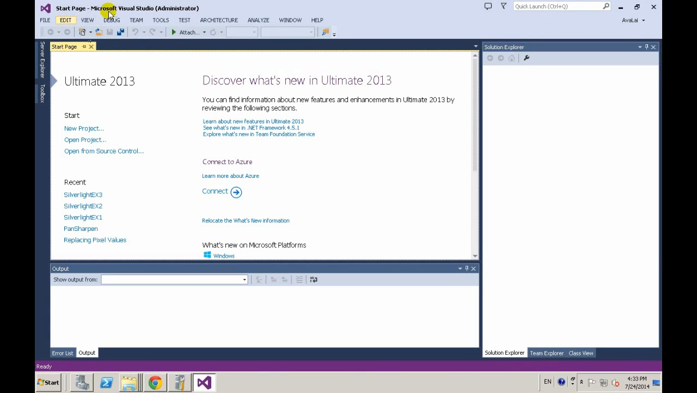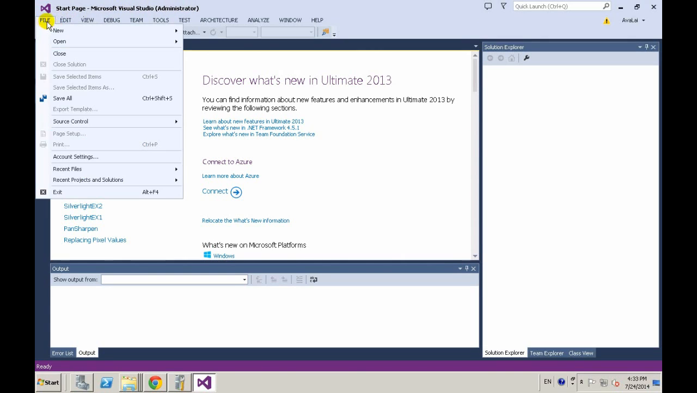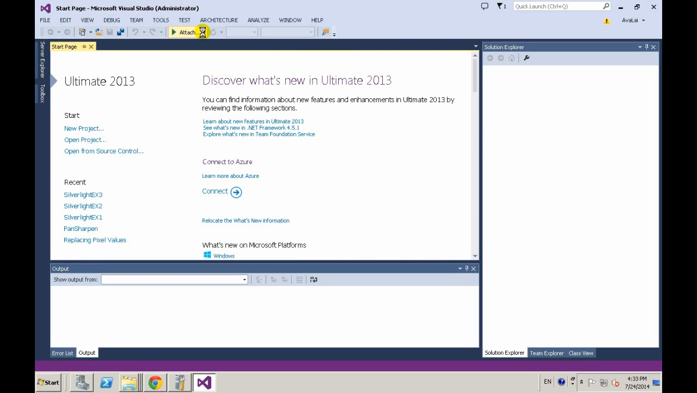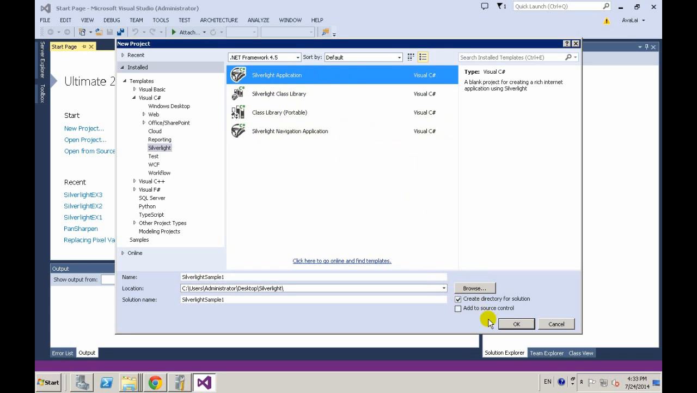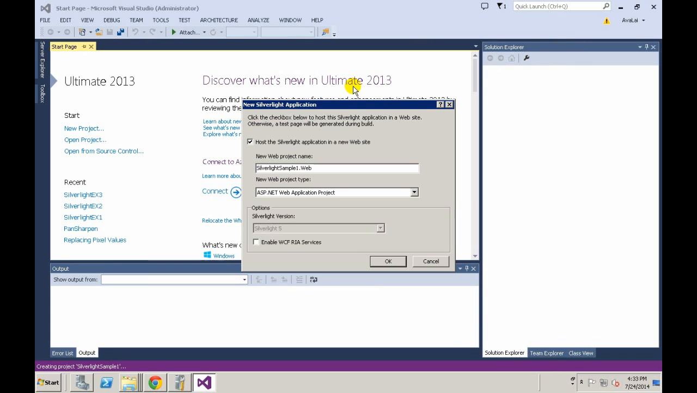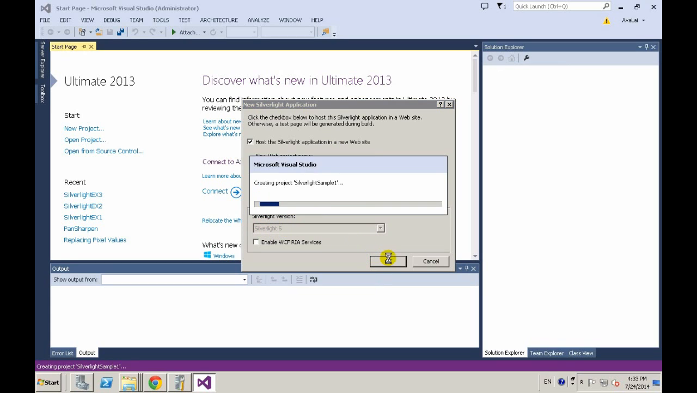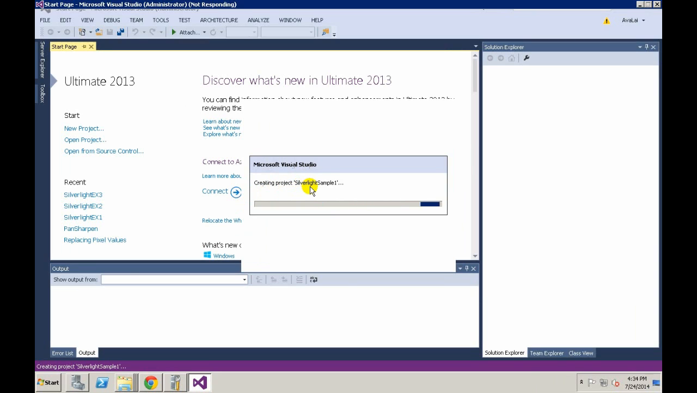This is the interface of Microsoft Visual Studio 2013, and now we are going to create a new Visual C# project. Go to New and choose Project, and under Visual C# there is Silverlight. Give it a name, maybe your Silverlight simple one, and to create a Silverlight application, click OK. Then just choose Silverlight version 5 and click OK, and it will start to create the project in C#.